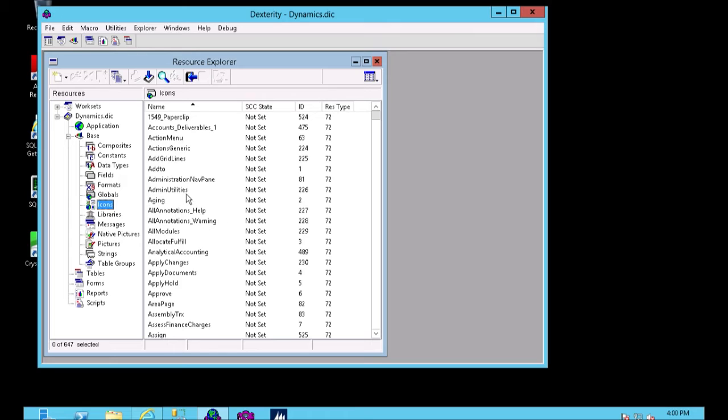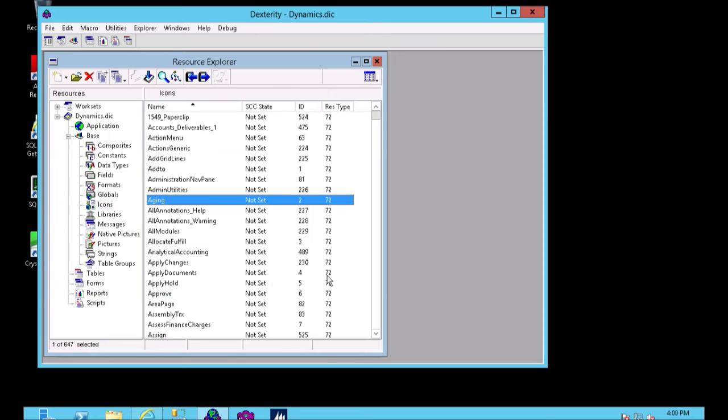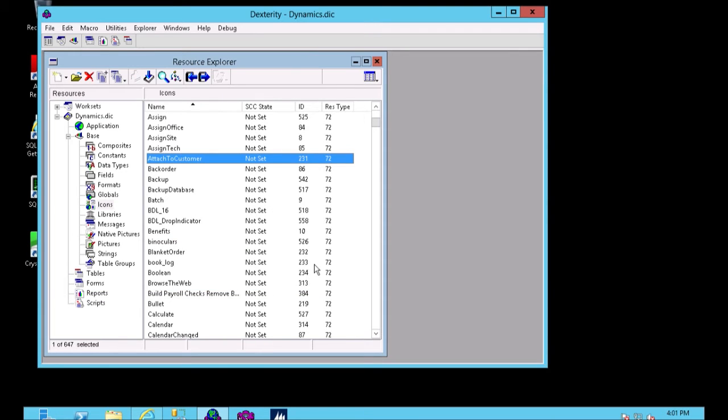Icons. These are the things that show up on the screen. Here's an example of an agent icon. It's not really displaying very well, but that comes from the GP icons DLL. Let's see if we can find one here. Yeah, we're not going to see anything here. But these are in the DLL file here. So it's a library of icons that displays in the system.